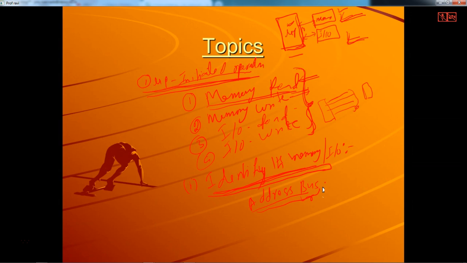Every processor, every controller, or every DSP processor should have an address bus. That means when you switch on a system, it needs to read the booting instructions. From where it has to read the booting instructions or some instructions, you need to identify a particular memory. That identifying of the memory or IO can be done by using a set of communication lines called the address bus. So every processor should have an address bus.